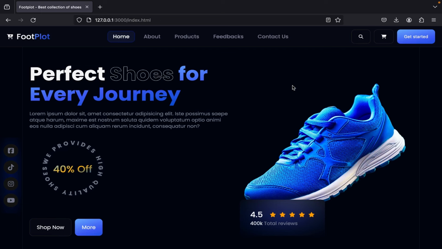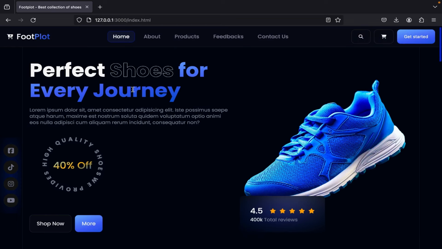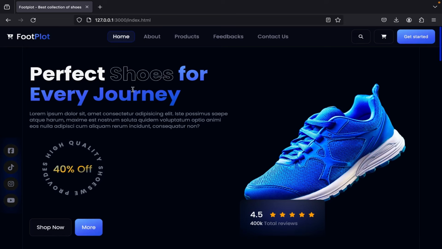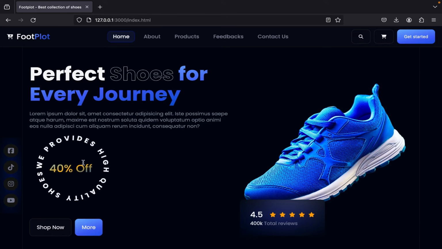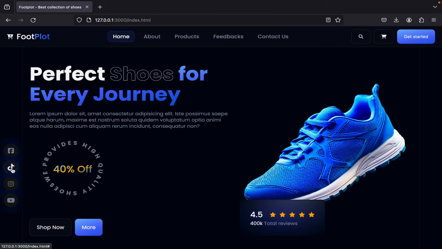In today's tutorial, we are going to be learning how to build an animated shoe website that you can use for your shoes sales campaign. Most especially, if you're an affiliate marketer, you can use this as a funnel. We're going to be building this using just HTML, CSS, and JavaScript.